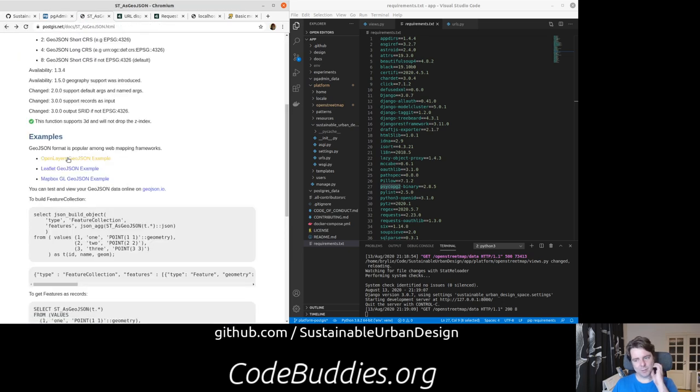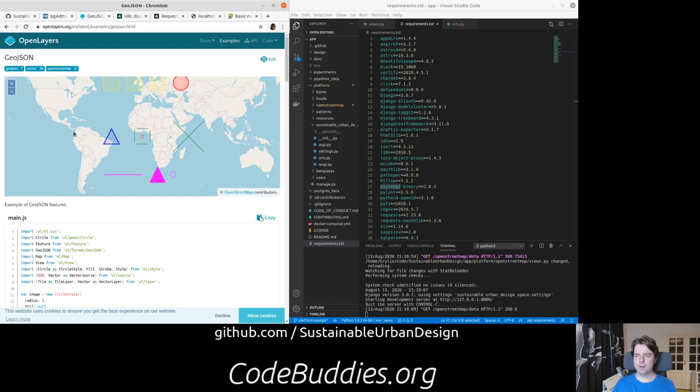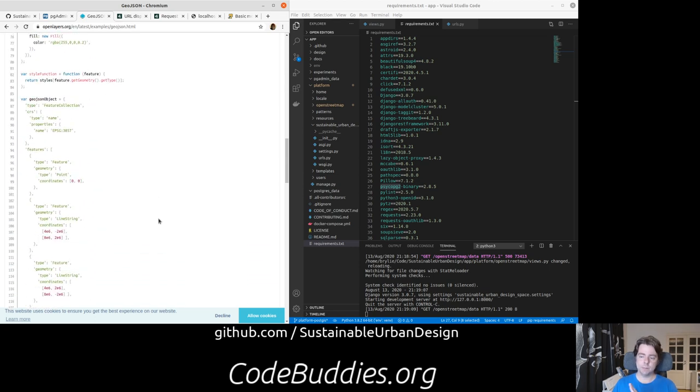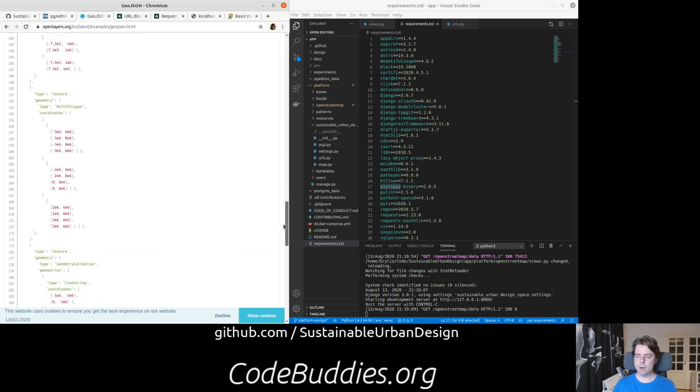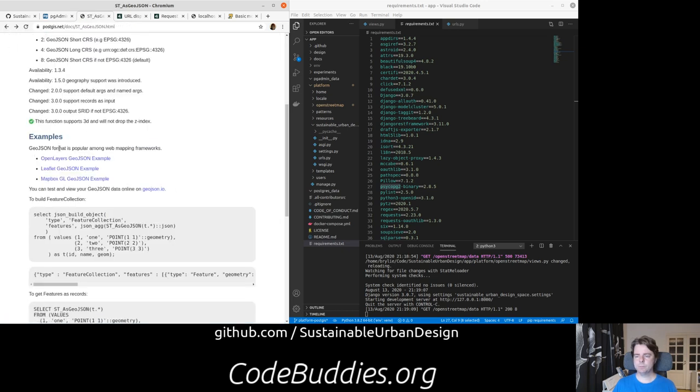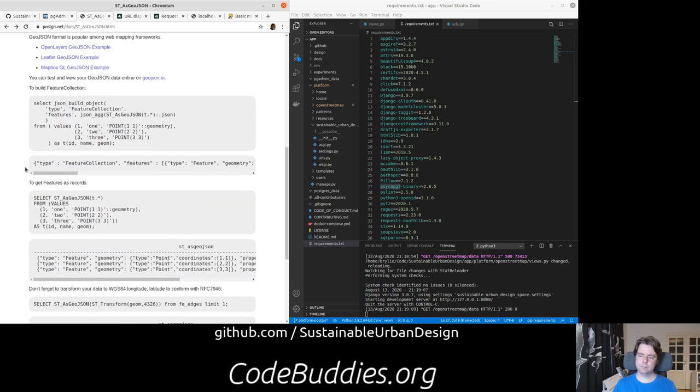Just for what it's worth, I'm still kind of floundering on the fence as to whether or not I should use OpenLayers or Mapbox GL. I think they both have good merits. In any case, this project does currently have Mapbox GL. This is basically what we want to return, something like this.